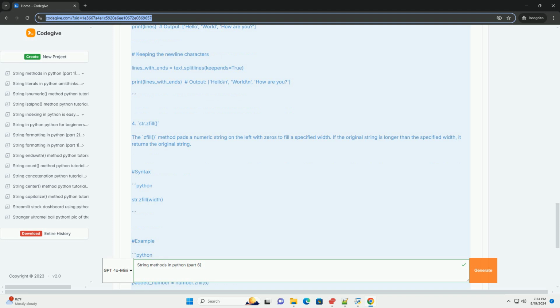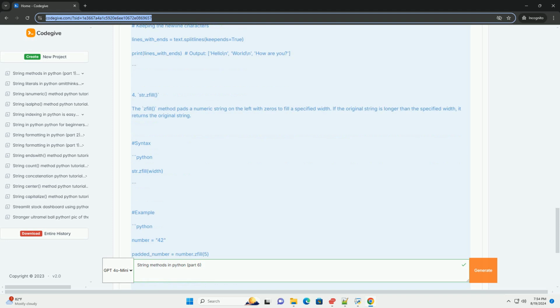Syntax: Python str.zfill(width). Example: Python number = "42" padded_number = number.zfill(5) print(padded_number). Output: 00042. Negative number: "-42" padded_negative = negative_number.zfill(5) print(padded_negative). Output: -0042.